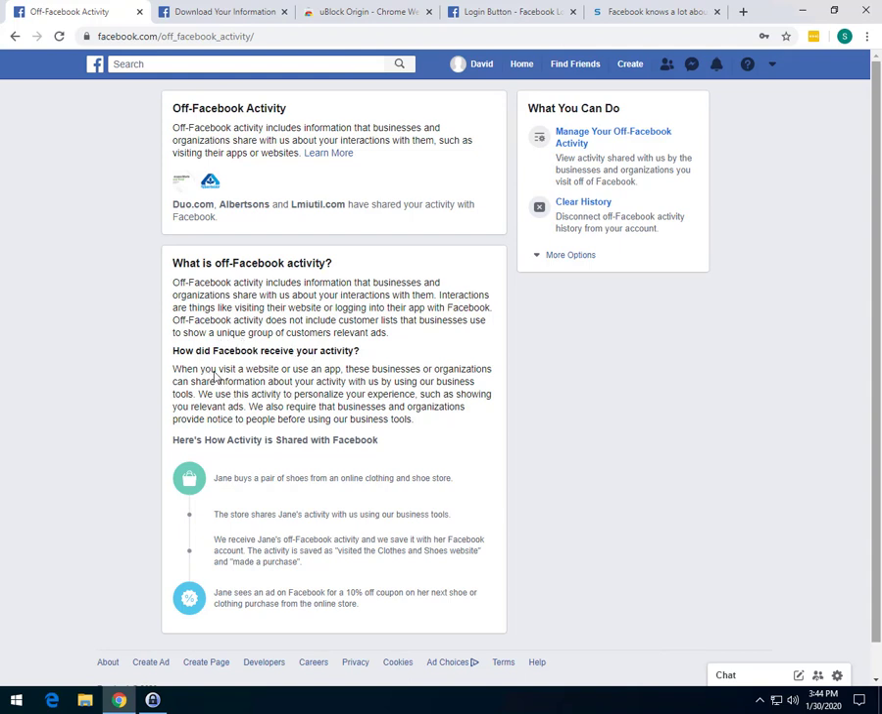So how does it receive your activity? When you visit a website or use an app, these businesses share information about your activity with us using our tools. We use this activity to personalize your experience, such as showing you relevant ads. So if you've ever been browsing for something and suddenly there's this creepy ad about how you want to buy this specific product, this is the reason. So how is it shared with Facebook?